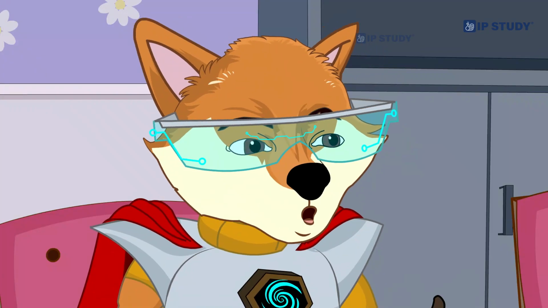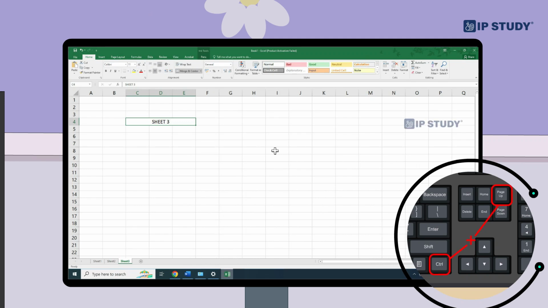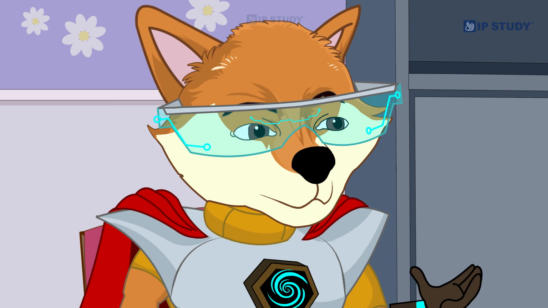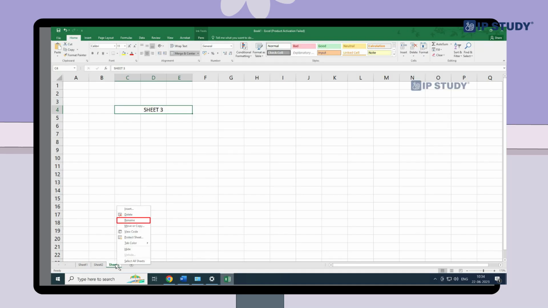For switching the worksheet, we will use the Ctrl plus Page Up or Page Down key combination to effortlessly switch between them. Now for renaming, right-click on the tab and choose Rename. The Sheet tab is now highlighted and you can rename it. Type in the new name and press Enter.